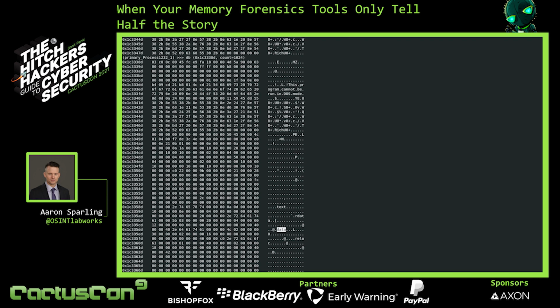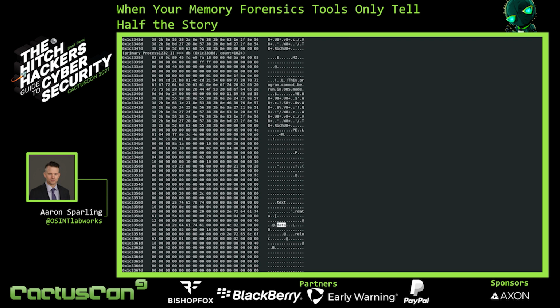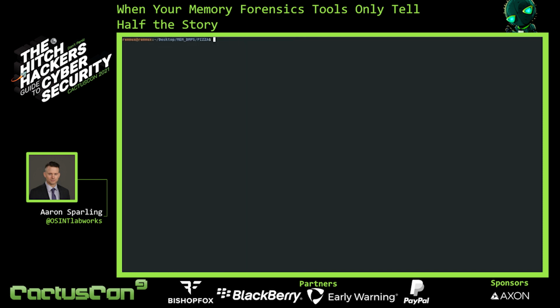So we're going to quit out of this, and I'll clear my screen so you can see, and we're going to make a directory, and we're going to call it malfind. And just like in the previous example, we're going to dump the section. So we're going to dump PID 1234, but before we say enter, we have to tell it where we want it to dump to.